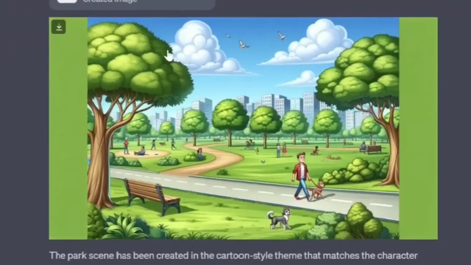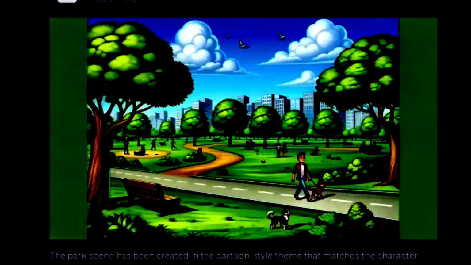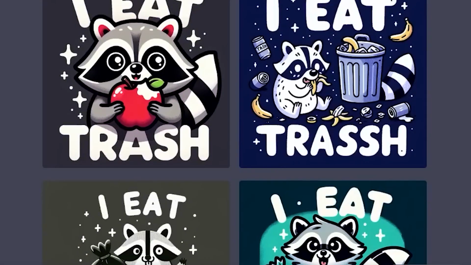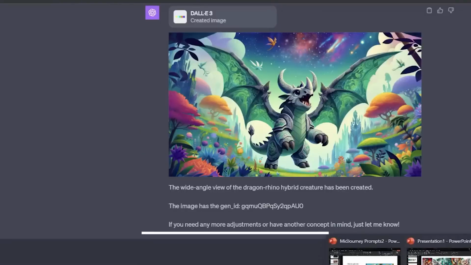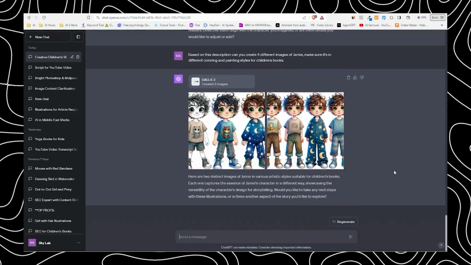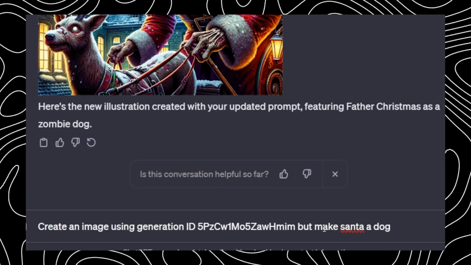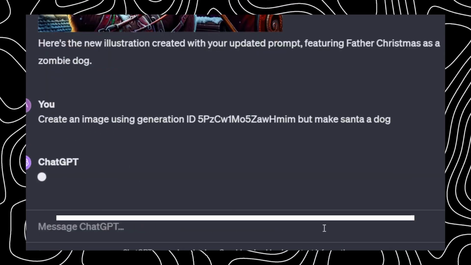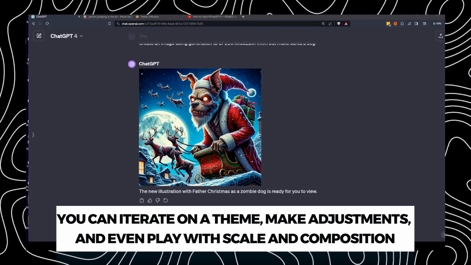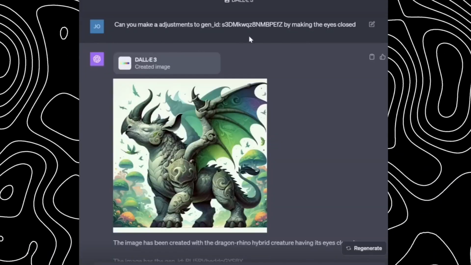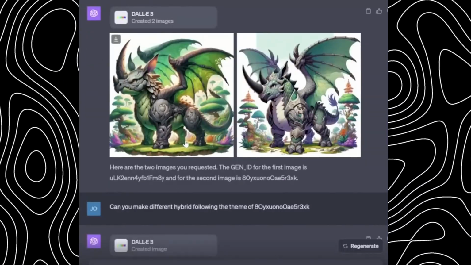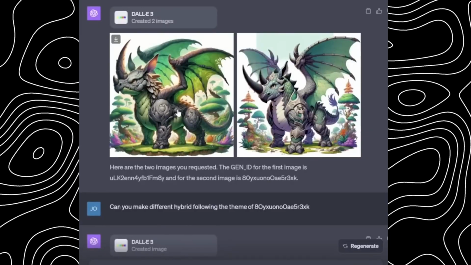DALL-E spilled the beans on what Gen ID can do, and it's like having a magic wand for your images. We are talking about generating variations, like endless possibilities for your character. Want different flavors of your creation? Gen ID's got you covered. And here is the cool part. You can iterate on a theme, make adjustments, and even play with scale and composition. It's like having a digital canvas where you are the maestro and Gen ID is your musical score.